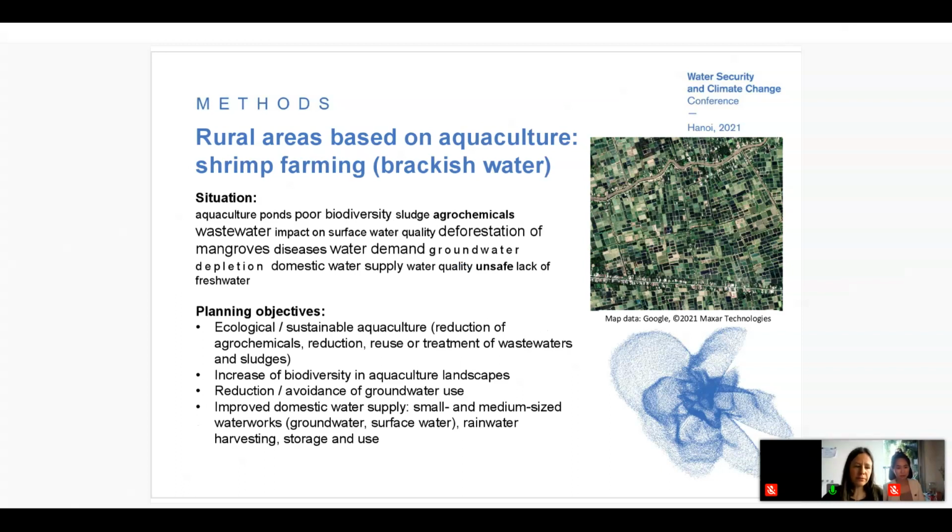The second example are the rural areas with brackish aquaculture. Here we find similar planning tasks. So this is a landscape which is completely covered with ponds, you can see in the picture, and especially the intensive methods lead to pollution of soil and water. And then this poses again a threat to the aquaculture itself, especially when diseases break out.